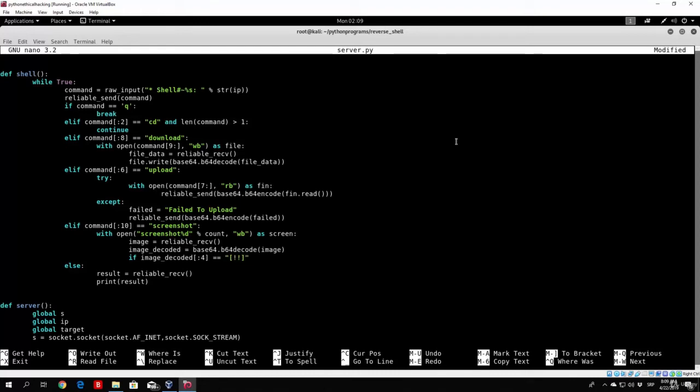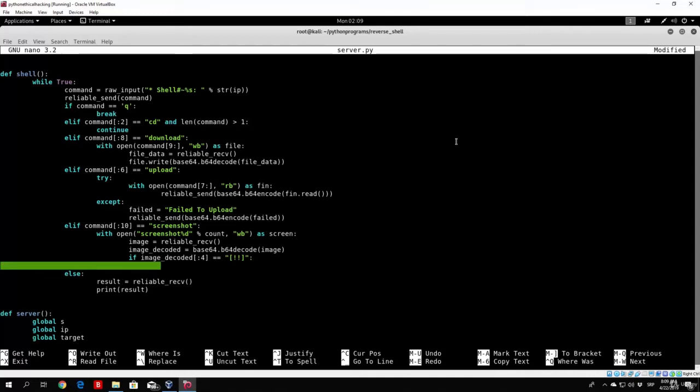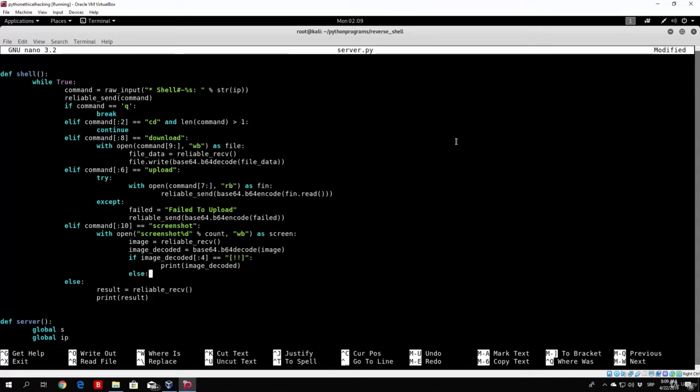which is the string that we specified at the beginning of the failed to take screenshot function, then we want to print image_decoded, because that means that the actual image failed to take. So image_decoded. And in any other case, we want to actually write it to a file, because that means that we successfully took the screenshot. So we'll just use screen.write. And we want to write image_decoded.